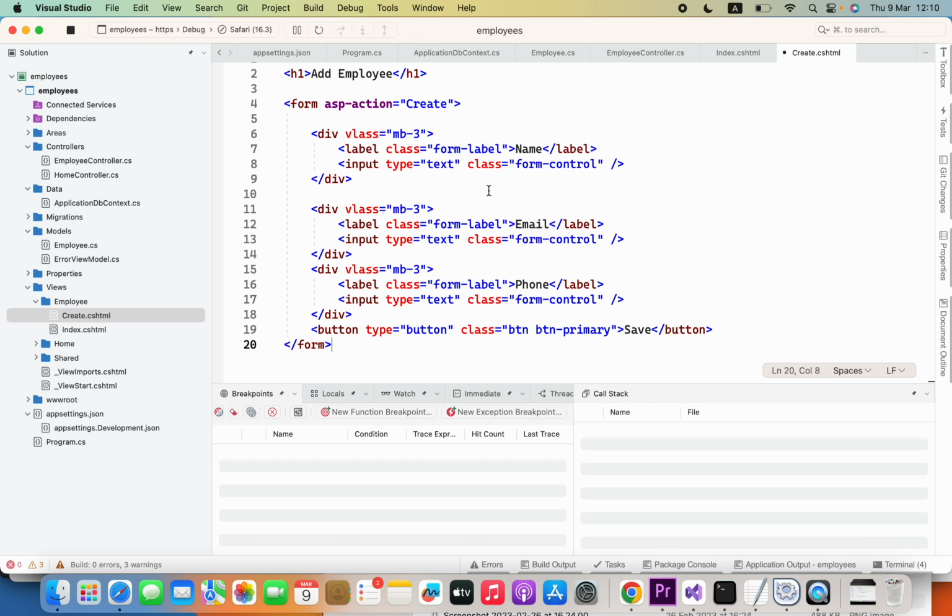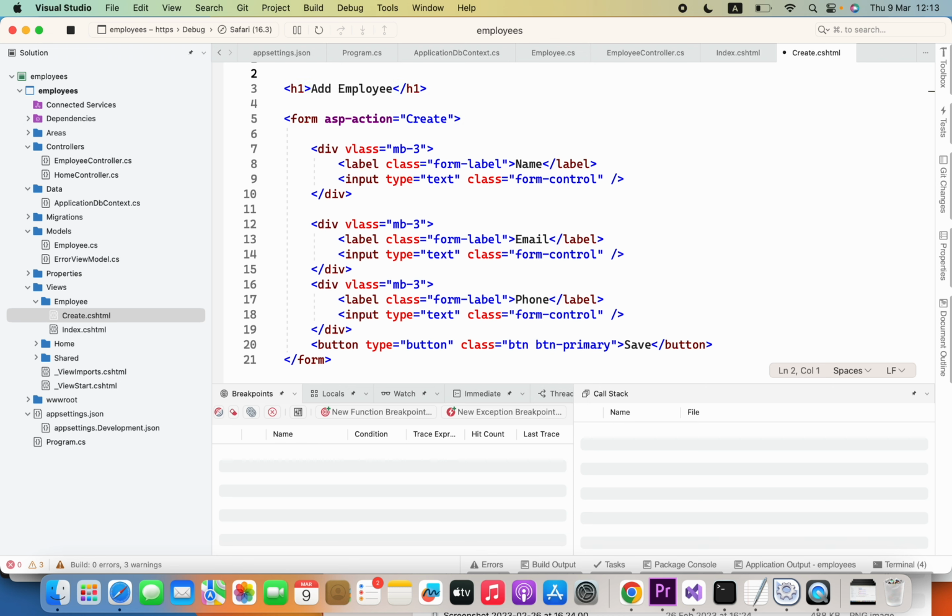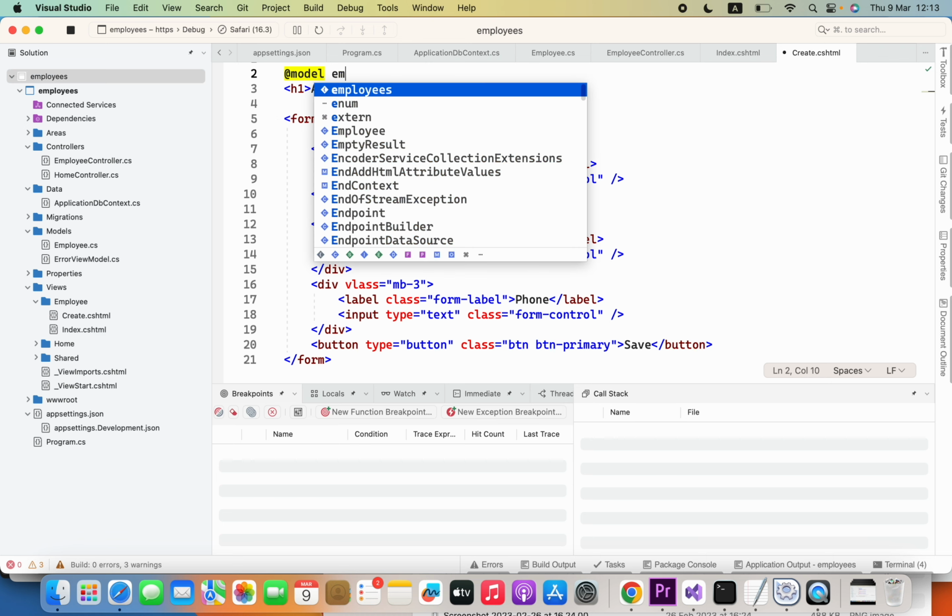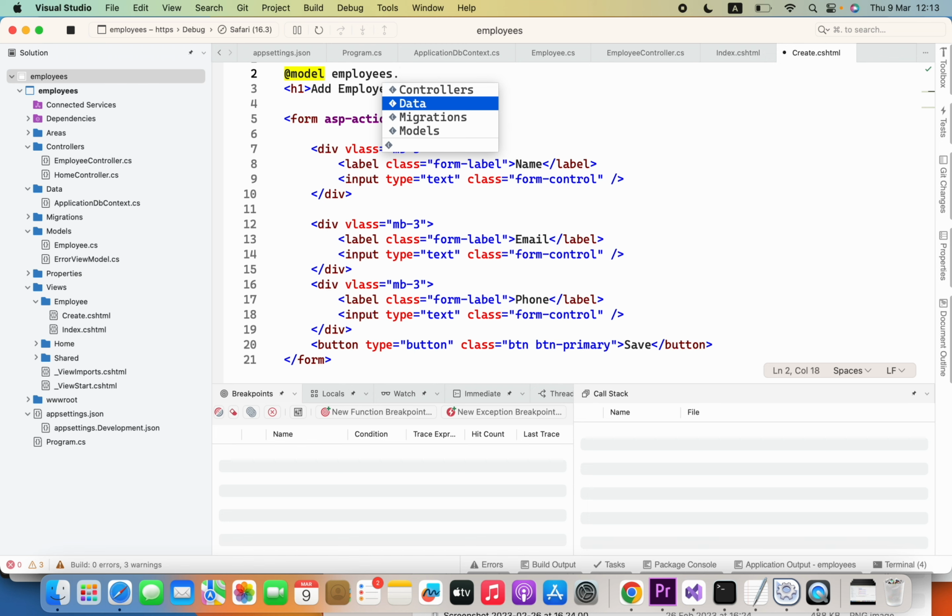Alright, so the code is fine. The next step is to say what are these fields and what model value is corresponding to that field. In order to do that, at the top I will say @model, then specify what is the model. So here I have to say the project name, which is this one, Employees.Models, here in the Models folder, and we have Employee.